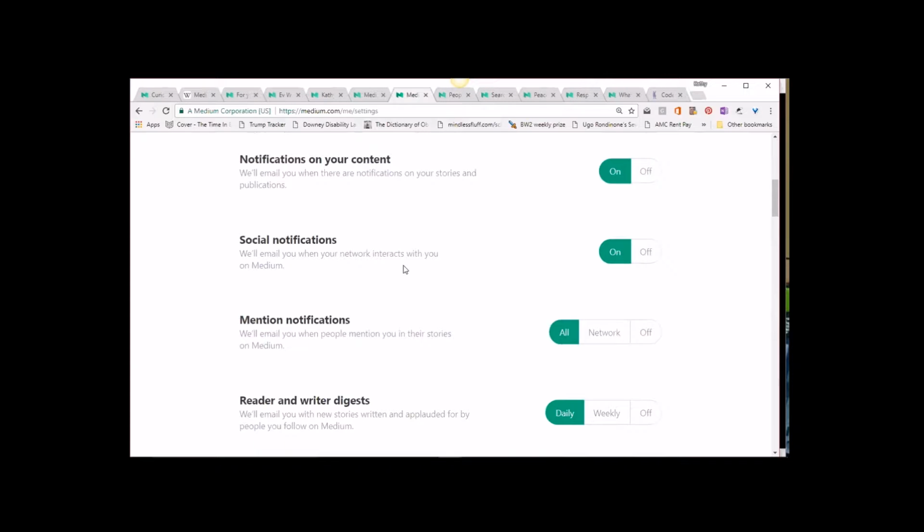If someone that you are following or someone who is following you interacts with you, replies to something you wrote, likes something you wrote, mentions something you wrote in another article or mentions you in another article, and you want to get those notifications, turn on social notifications.